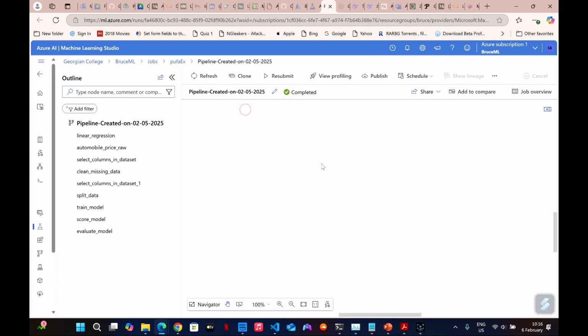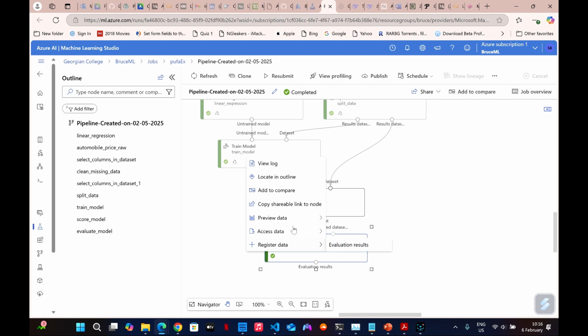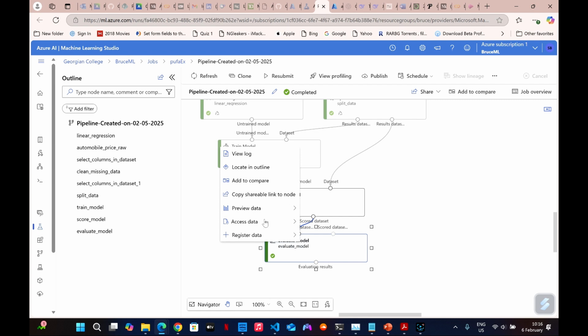So we go back to the evaluation module. This is going to show us the evaluation of the performance of the module, if it's performing better or worse. Because of regression, it's going to be mean square error and all of that stuff. Let me do this preview.